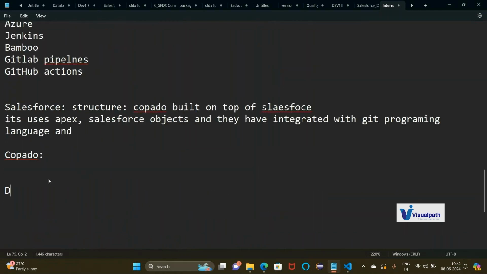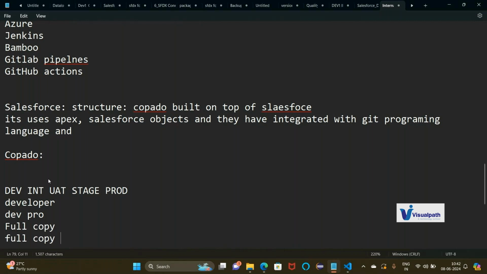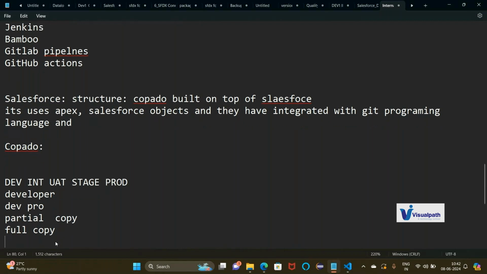So let's discuss a simple pipeline. Let's say my pipeline is dev, int, UAT, stage, and then prod. Normally for dev, I choose developer sandbox. For int, let's say I'm choosing developer pro because I have a CPQ, and UAT is a full copy, and stage, let's say I'm taking as full copy, or I can take UAT as a partial copy, and stage full copy, and then production. As you know, production is equivalent to the full copy sandbox.